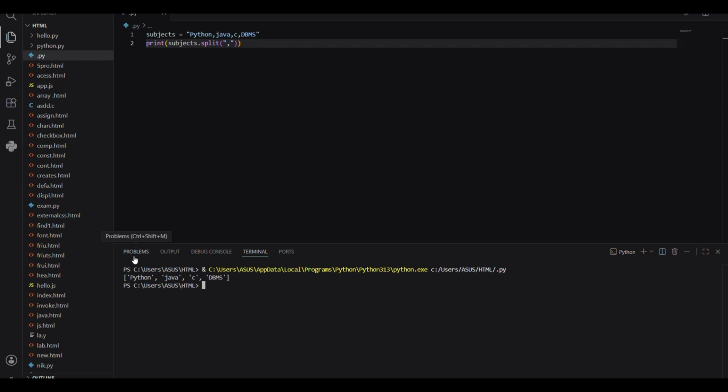Means let's take the real life example. Suppose a teacher uploads students' names separated by commas. Using split, we can separate every student's name. Okay. Now let's take another method, that is join.